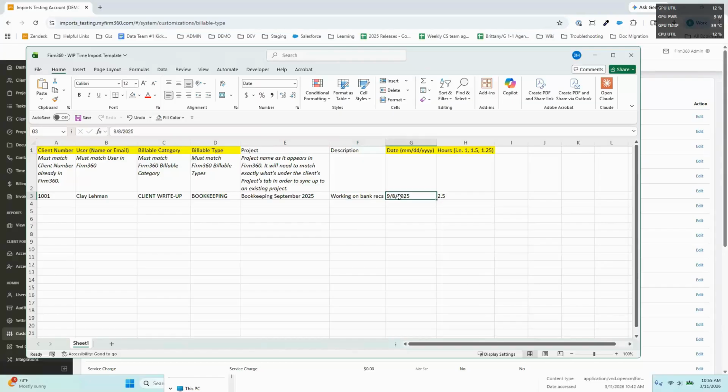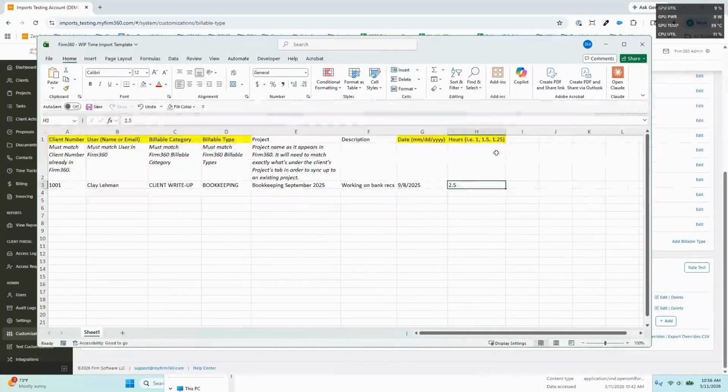Date of the time entry, that is required. You may notice there is no amount field in this template. The amount is going to be calculated during import. So Firm360 is going to use the user's name here, and it's going to multiply their rate in Firm360 by their hours that are reported.